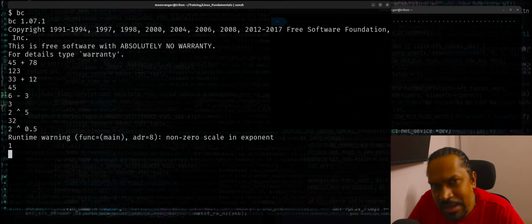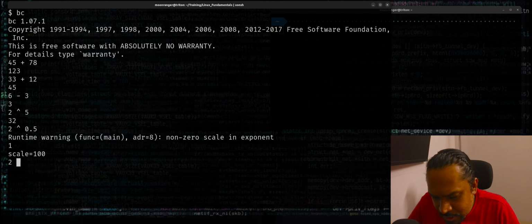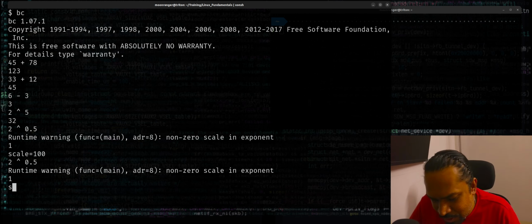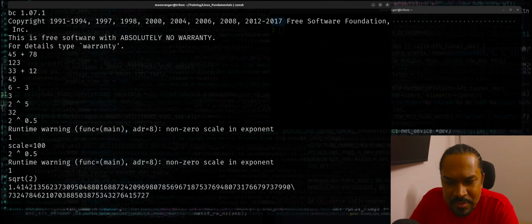Now there's a variable called scale. There are a couple of specific variables like scale, ibase, obase, and so on. But scale is one thing which I will focus on in this video. Just type scale is equal to 100. And so 2 cap 0.5. Oh, even now it says non-zero scale and exponent. So it looks like this still has an issue. But there's a function called sqrt, which I'll show you right here. Sqrt of 2 will return the square root of 2 with 100 decimal points. But let's say scale is equal to 1000 and say sqrt of 2, it computes the square root of 2 with 1000 decimal points.